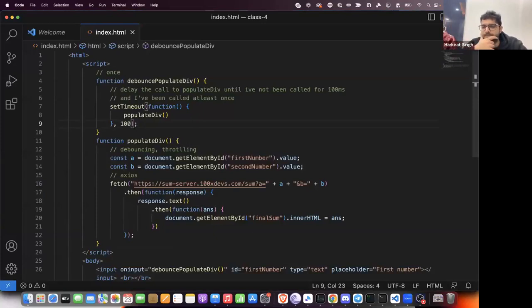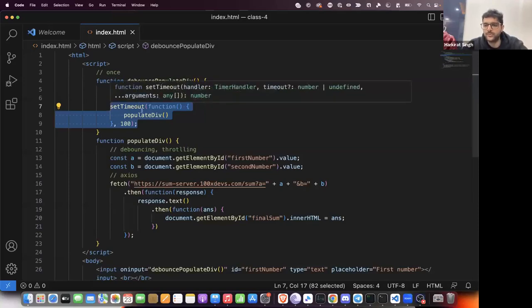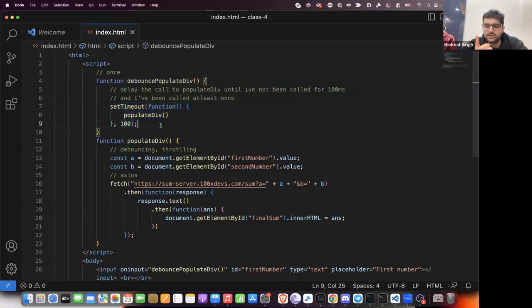But what's missing? If during these 100 milliseconds this thing got called again, then close this timer and start a new timer. I repeat, if this got called once, start this clock. But if this got called again while this clock is running, stop the original clock and restart a new clock. If we do that, are we able to debounce this call? Sounds like it. The question is, how do you cancel a clock?